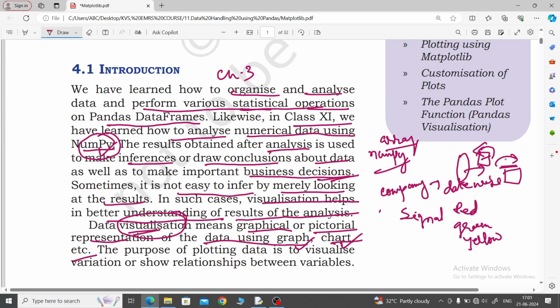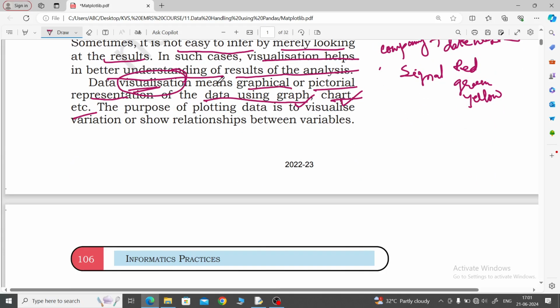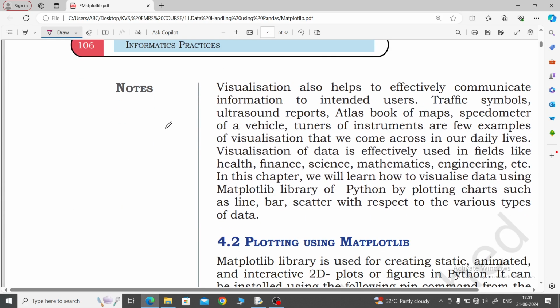Why? For visualization. The purpose of plotting data is to visualize variance or show the relationship between variables. It will display all the variance, and I already taught variance in chapter number 3, so I will not explain it once again. It will also display the relationship between the variables. If we take many variables, then it will help.